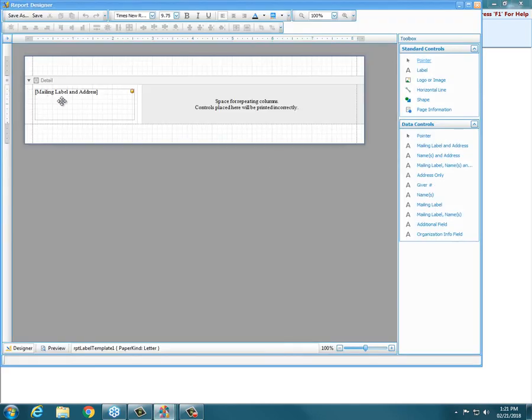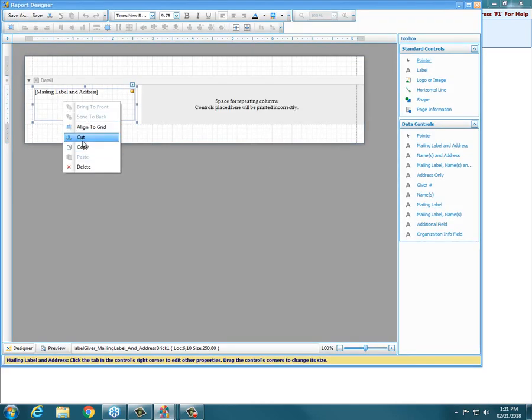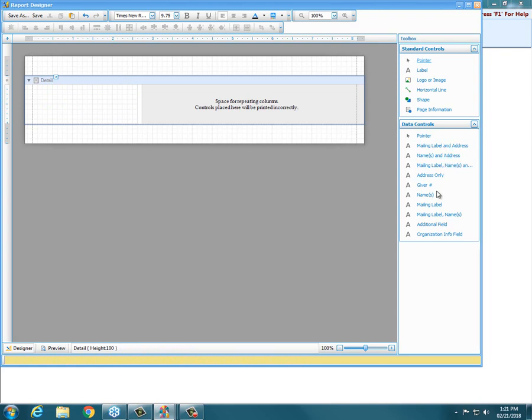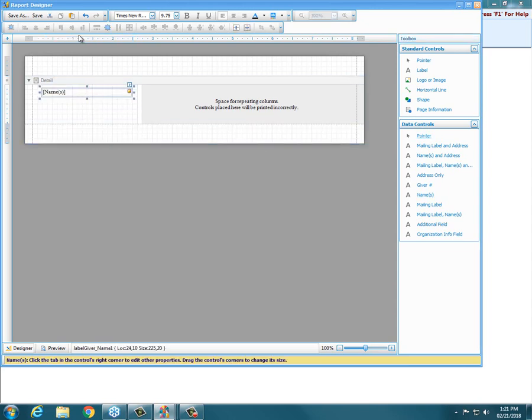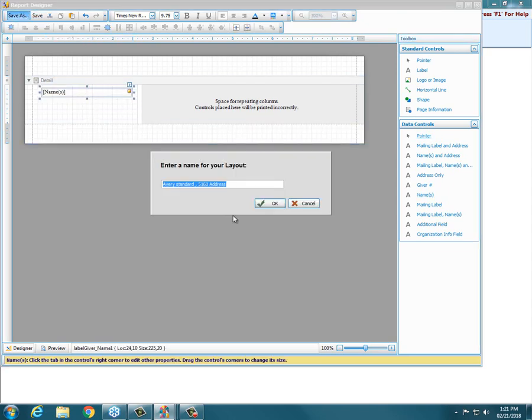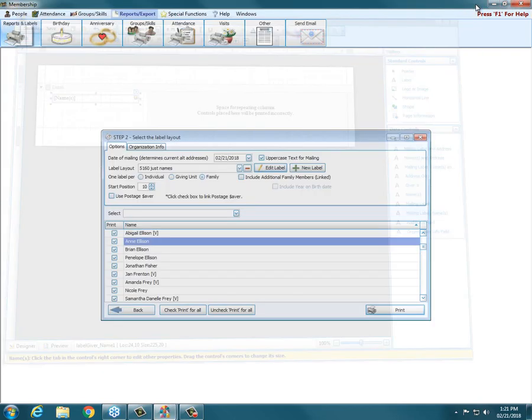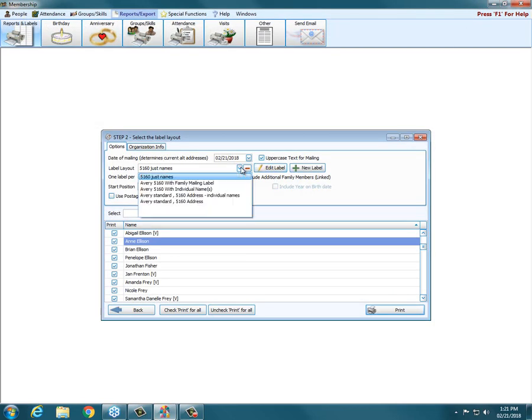Maybe you want to create labels that are actually just names and not even the addresses. So maybe I want to cut that, and from the list over here, maybe I just want names. So I can now click Save As, and I'm going to put here, instead of overwriting what I already made, I brought up that one just to use to edit. 5160, just names. And by saving it with a different name, notice now all my others are still there. It did not remove the one I just put in.